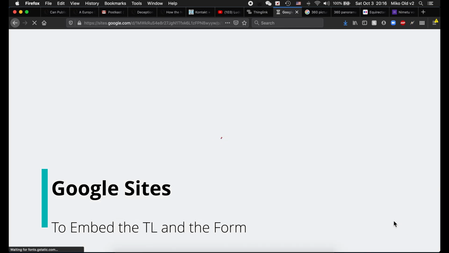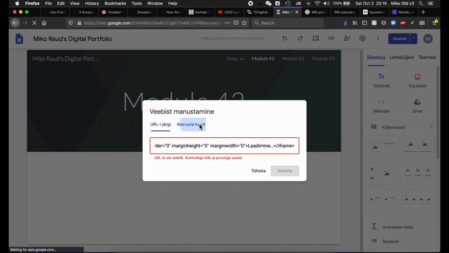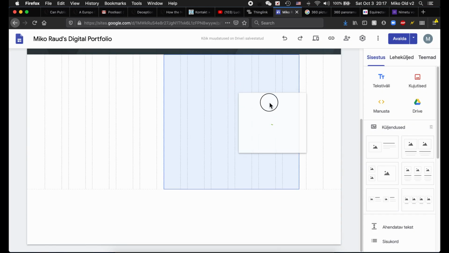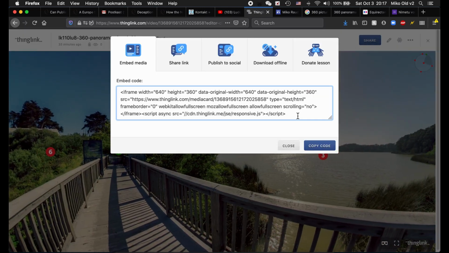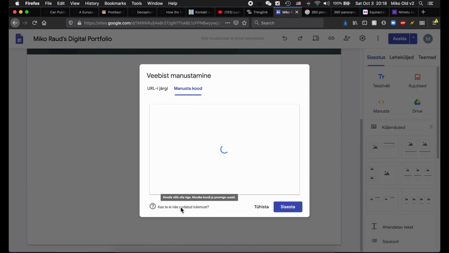So I went to my homepage, and the aim was to embed the Thinglink and the form together so that the students could listen and do the test together. The preview doesn't show it in the edit mode, but it works for the user, so it was good enough.